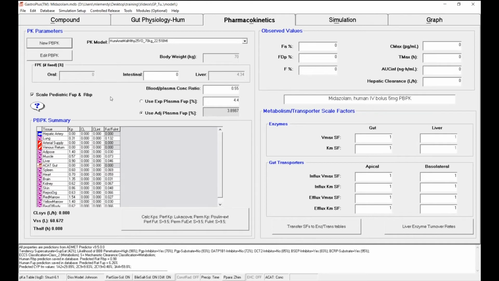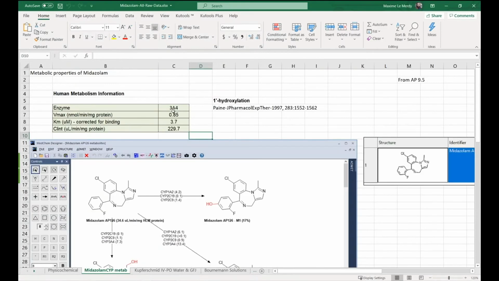Here, in the GastroPlus interface, you can see that my clearance is equal to zero, and I don't have any clearance in any tissues right there. We want to use in vitro parameters to set up the clearance. And for this drug, we have the Vmax and the Km for the CYP3A4 enzyme. So let's use this information and enter it in GastroPlus.